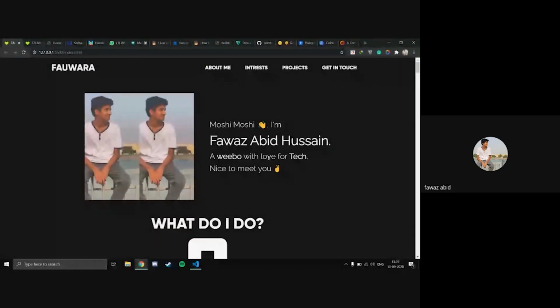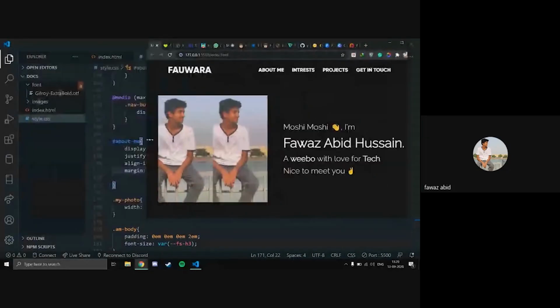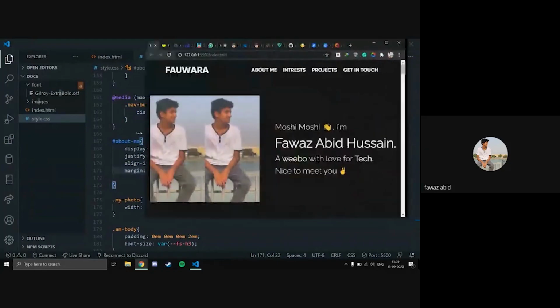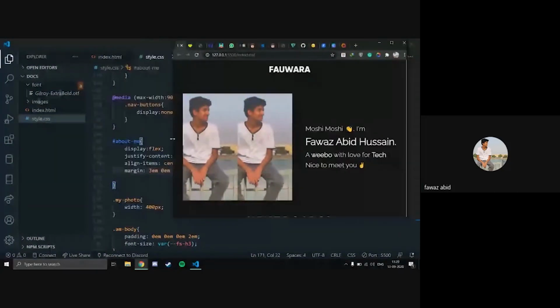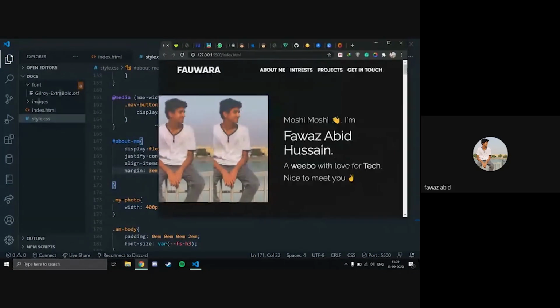Now, as this becomes smaller, you can see it's going to become very ugly. So when it hits a certain width, preferably when the nav bar is removed, when the nav items go away, we'll just tell this thing to go down. Okay. How do you do that? Again, media query.